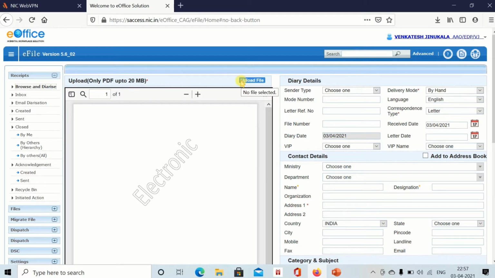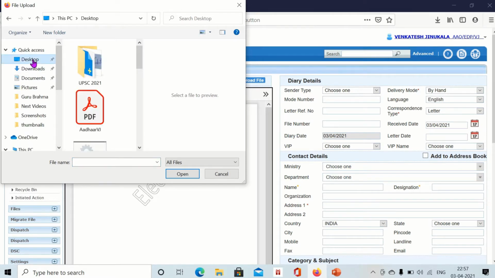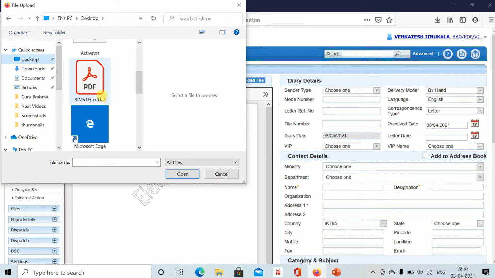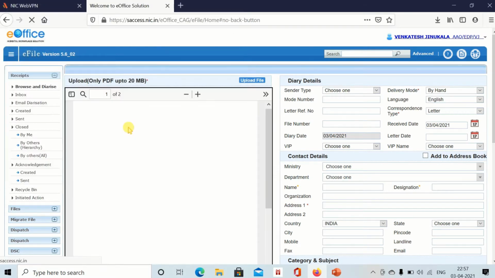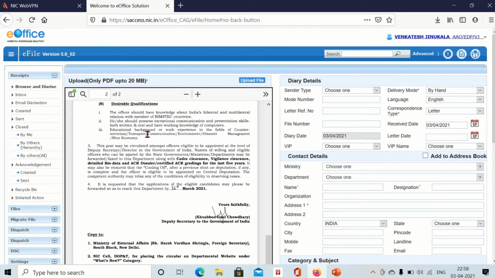First thing you have to do with the document is scan that document and save it in a PDF format on your computer or laptop. Then after login to your eOffice, click on browse and diarize. From here you click on upload file. When you click on upload file, from here you can select the document whatever you want to upload. So I am selecting this from my desktop. Now it is uploaded. This is 2 pages document, it is uploaded.